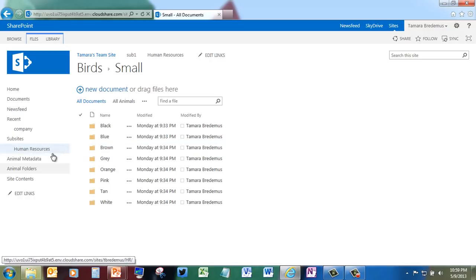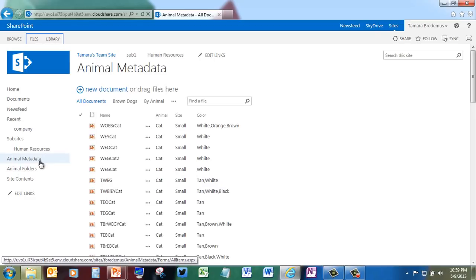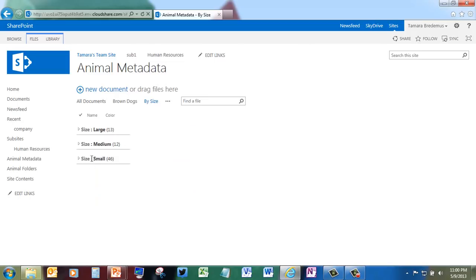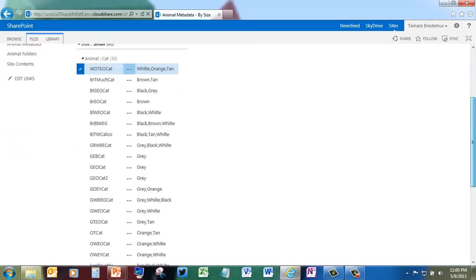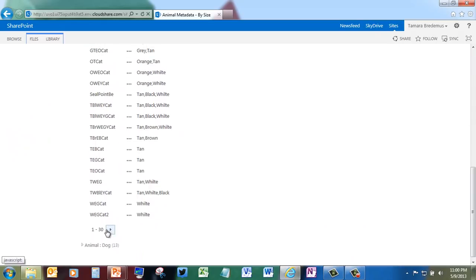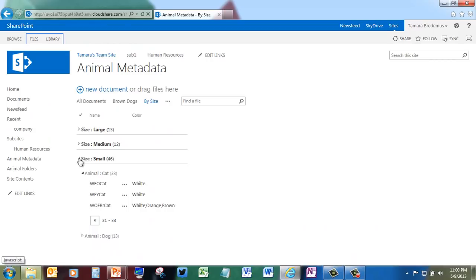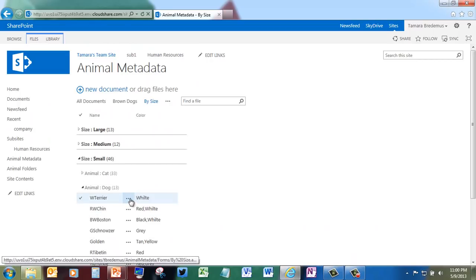Yeah. So then I take them over to the animal metadata folder and I say, you know what? Show me all of the small animals. Well, we can actually set up a view that groups by size. And here we have all of the small animals that have been uploaded. All of the small cats. All of the small dogs. Here, we'll do this. So it gives us more flexibility because we're not tied to just that one folder structure.